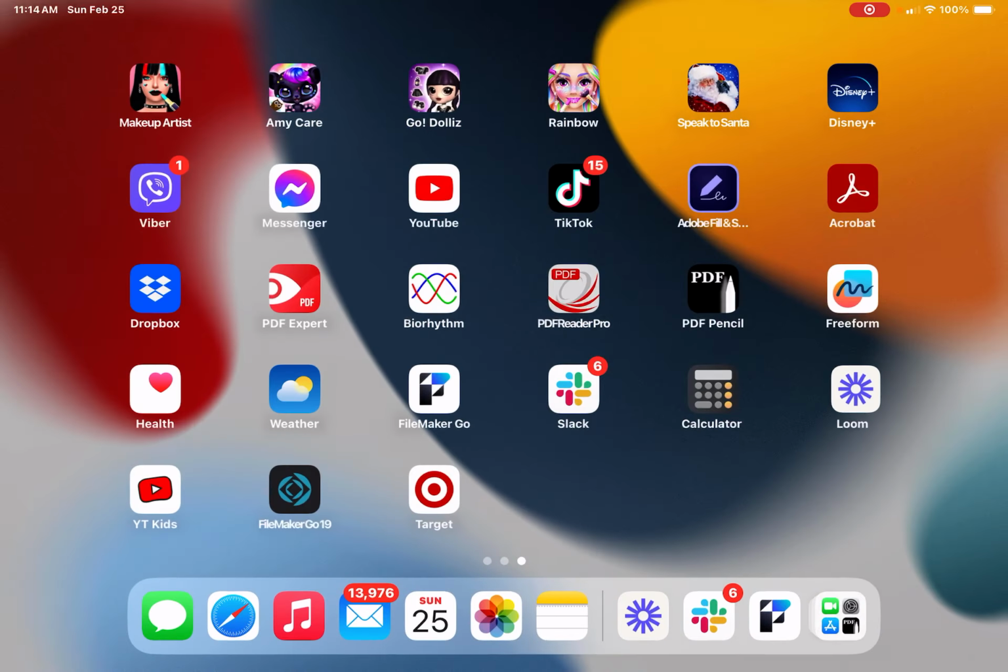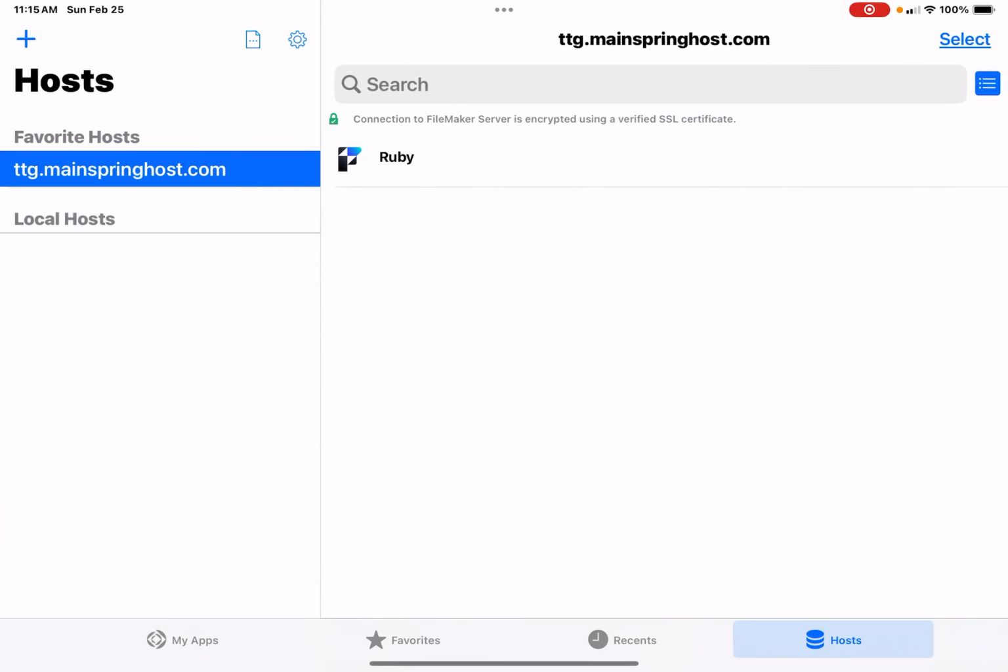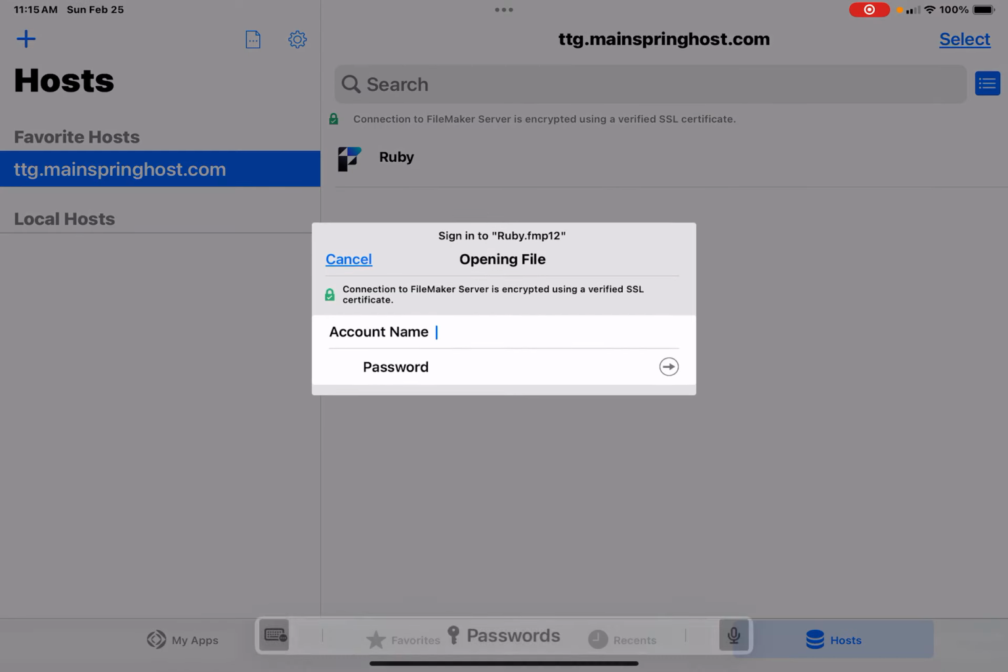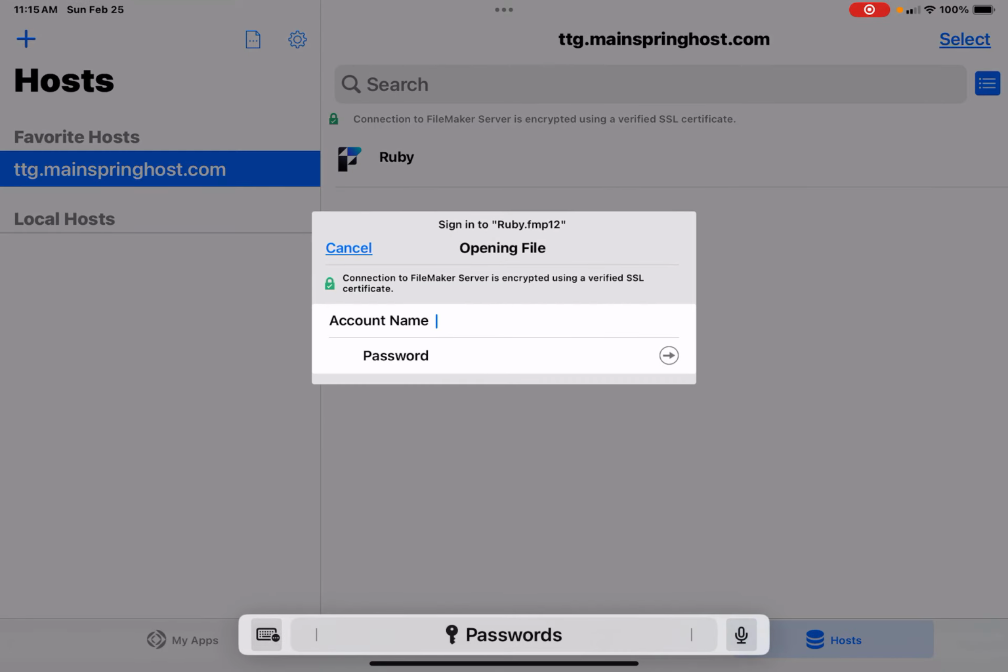Okay, so let's get back into Ruby. We're going to touch the icon Ruby and log in with our username and password.